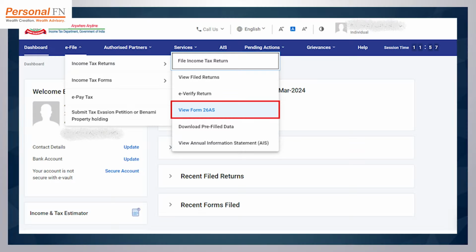Step number 3 is, after you log in, under the e-filing tab, therein under income tax return, click on View Form 26AS option. You shall come across a disclaimer saying you will be redirected to the TDS CPC website to view Form 26AS, that is the tax credit statement. Click on Confirm and proceed.